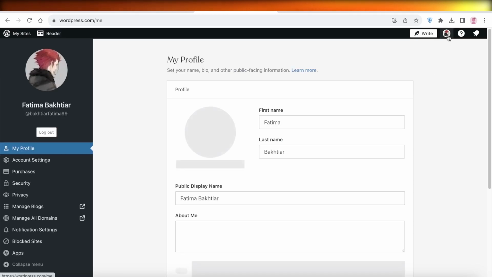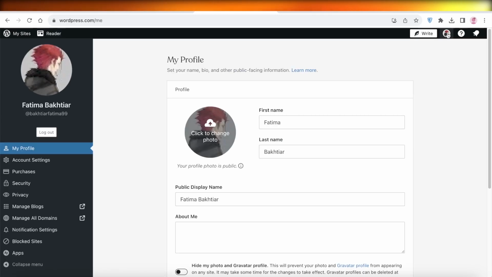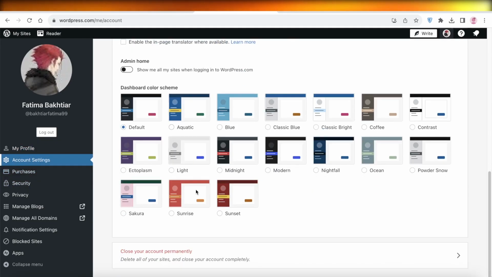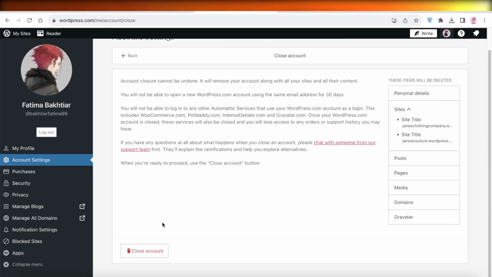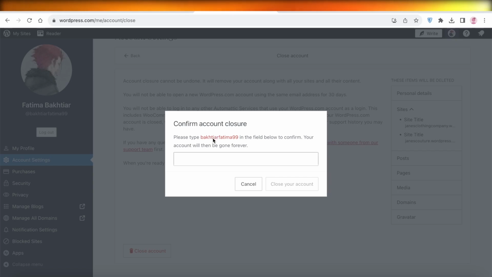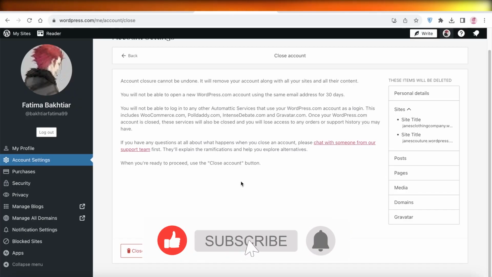Now, if you want to delete your entire account altogether, simply click on your profile on the top right, then click on account settings, and then go to the bottom, then click on close your account permanently and click on close account. And after that, you can click on continue and then just type in to confirm your closure. So that's how you delete an account and site on WordPress.